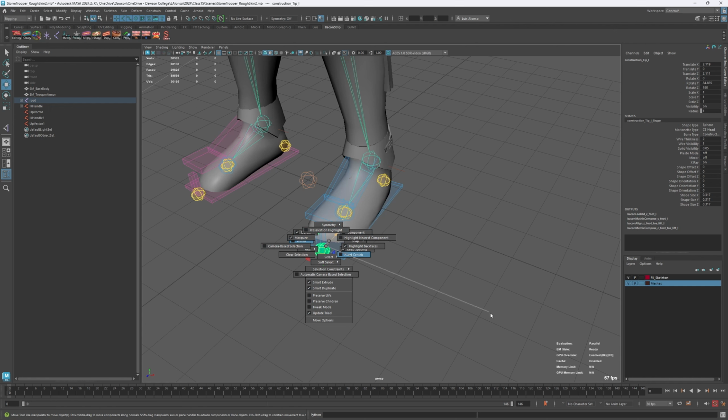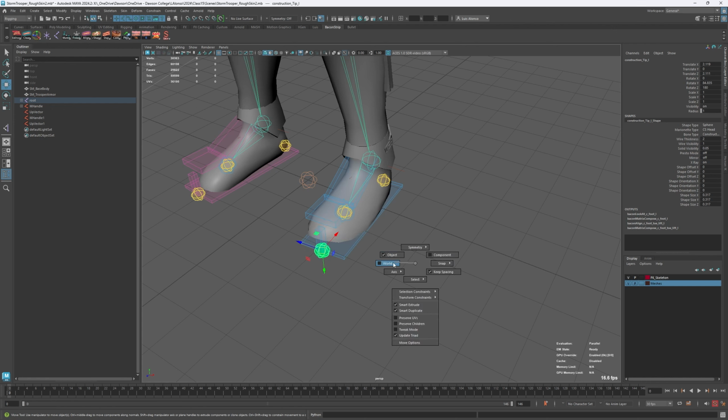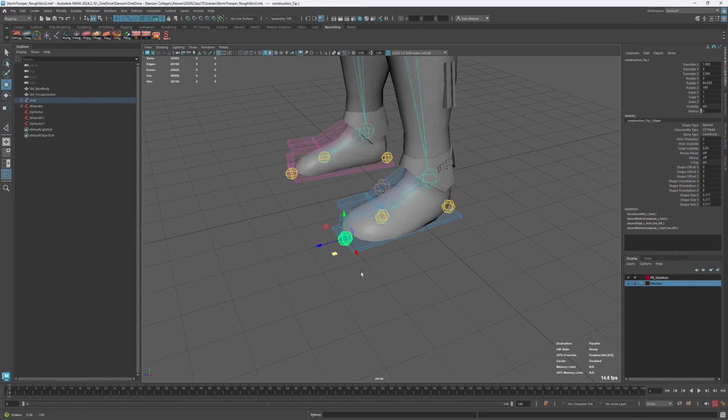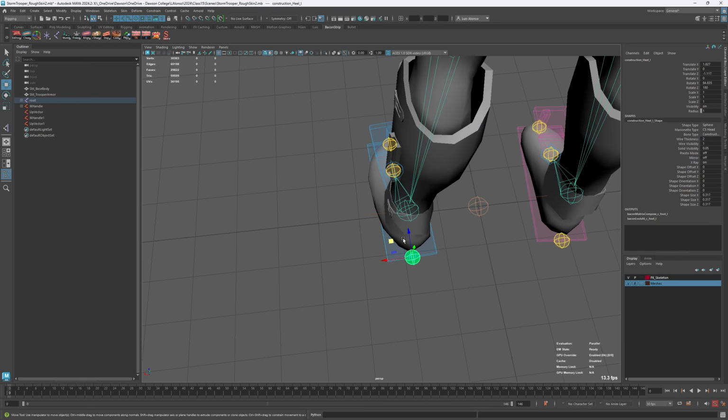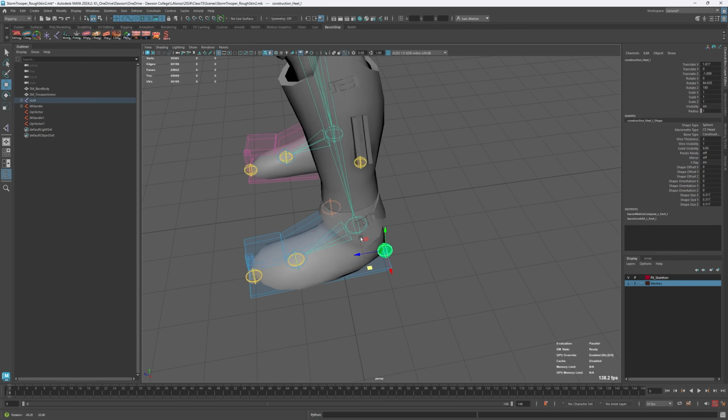Wait, hang on a second. Maya's having a little bit of a connection here. There we go, world. So if I move this around, because you're placing, you'll notice that nothing else moves. Everything is staying in place. Let's say I move this over here.